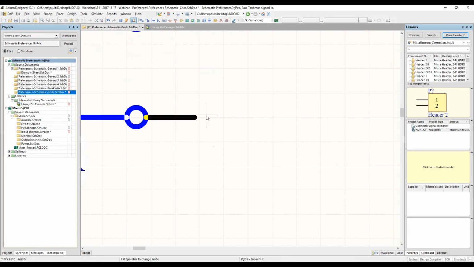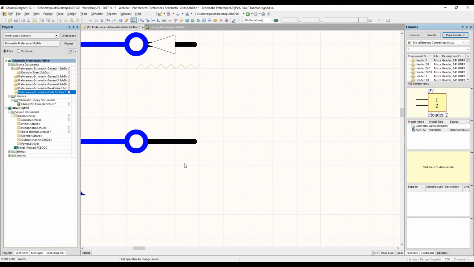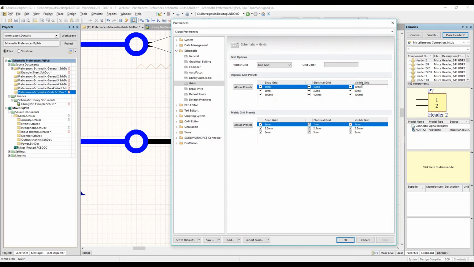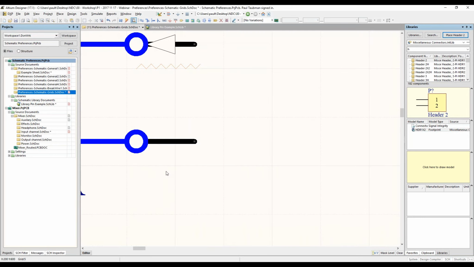The problem is I can't get it back onto that grid. And in order for me to do that, I would have to go back to a grid of 1, but now I only see the grid that I've set up for a grid of 1. So it's just better that you leave these visible grids to basically be all the same, and they all default to 100 over here. And then from there I can make that fix if I wanted to.